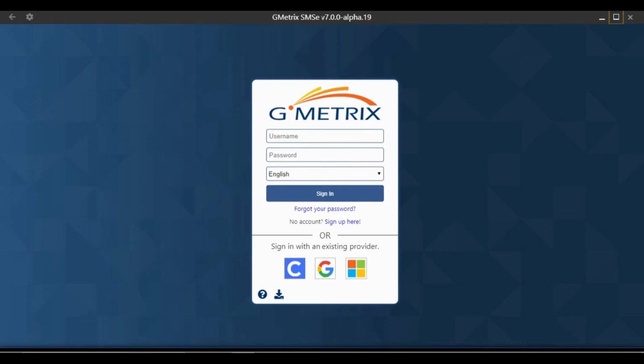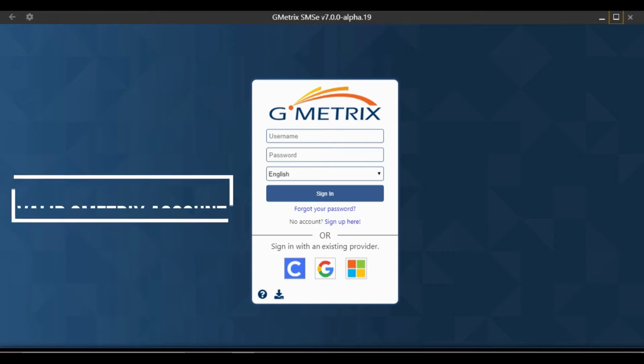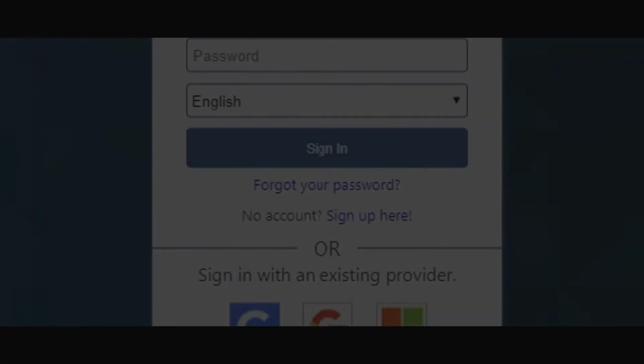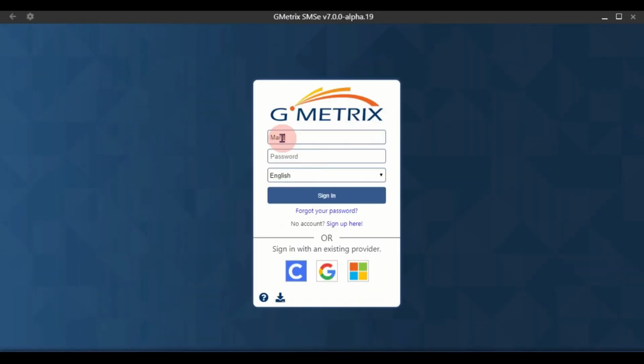Now, let's get started with the Geometrix app. To log in to Geometrix, you must have a valid Geometrix account first, or if you don't have an account, you can create your own by clicking the Sign Up Here link on the login page. For students like you, your instructor may provide you pre-made Geometrix account username and password. If so, you won't need to create your own.